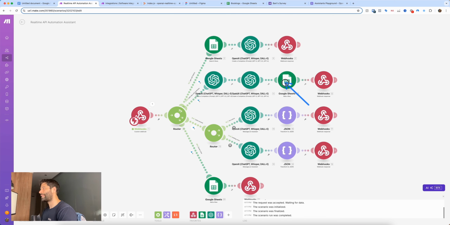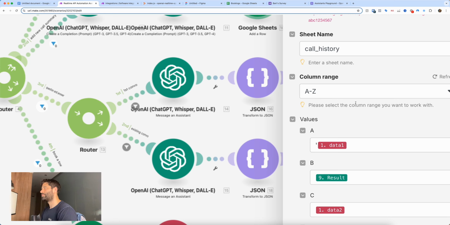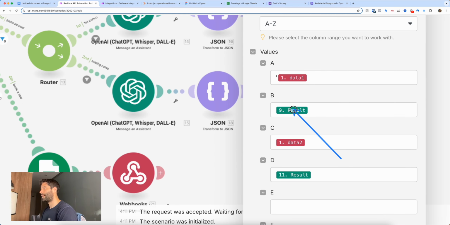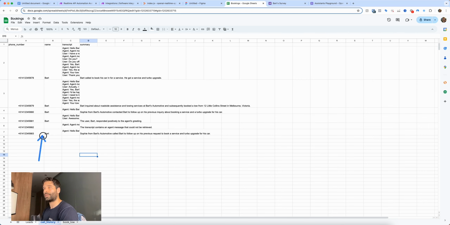And then over here, we're adding that information into the Google Sheets module. So we're adding it into the caller history tab. And as you already know, data point 1 contains the phone number, and we're using this single quotation because we're writing the information to the Google Sheets. Then we're sending the result from that first ChatGPT call, which is the username, then the result of data point 2, which is the transcript. And then over here, we're sending the summarized transcript. So once again, we have the phone number, the customer's name, the entire transcript, and a summarized transcript.